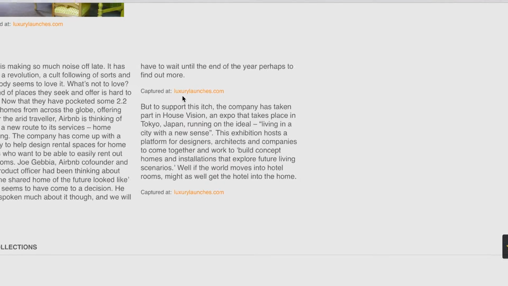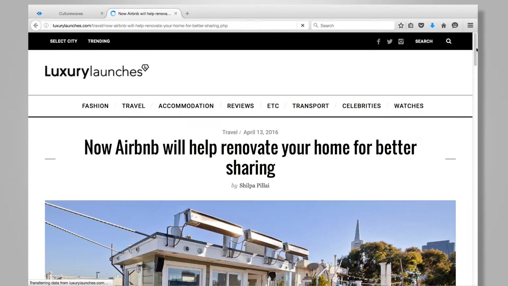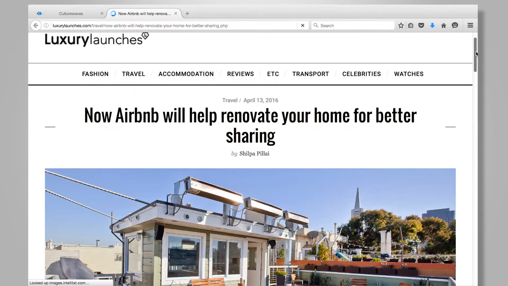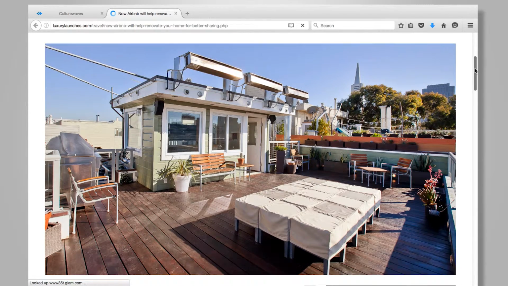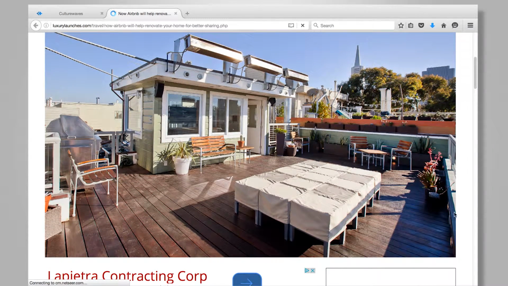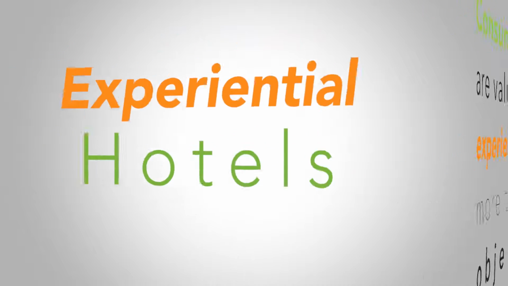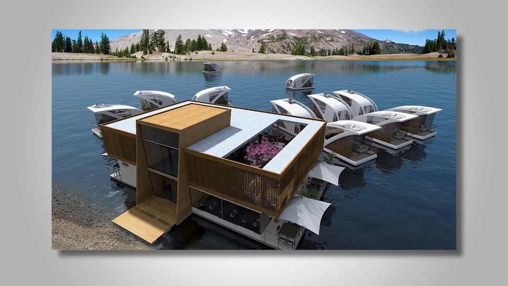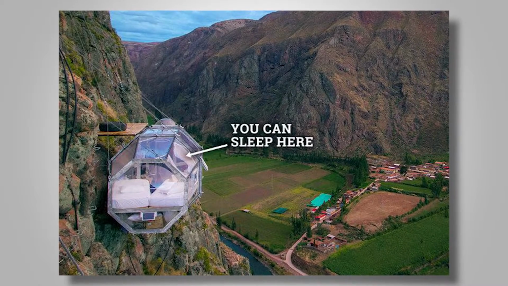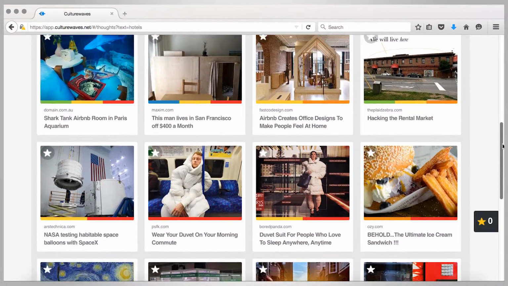Those are clickable links that will take us to the main source page used to capture this thought, and there, if we would like to dive deeper into this topic, we have access to the full source of information, which combines our powerful discovery tool with a powerful research tool. You can see that consumers are valuing experiences more than objects with the growth of experiential hotels, such as hotel bunkers, floating hotels, and sleeping on the side of mountains. You could explore this for hours and find new insights into the hospitality industry you've never heard of.